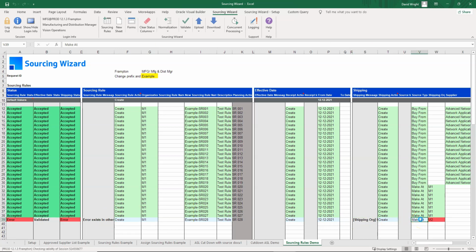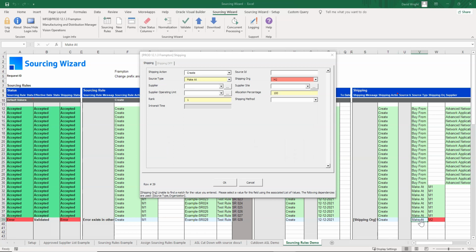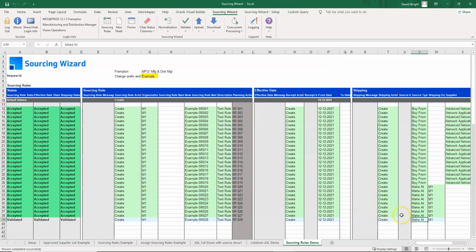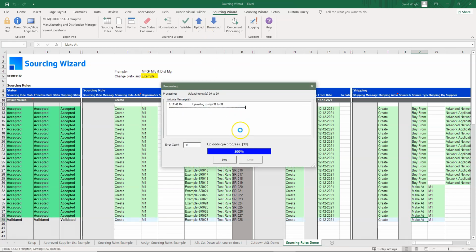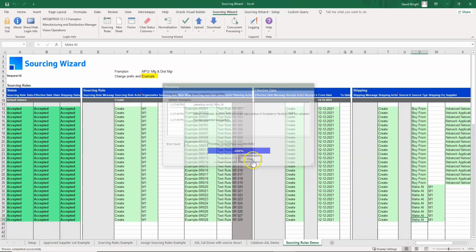In this case here we use the user form, and that'll provide us with the correct list of values. So we see here that M1 is the only organization we're allowed to use. So now that that's valid, we simply just upload the record. And that's complete.